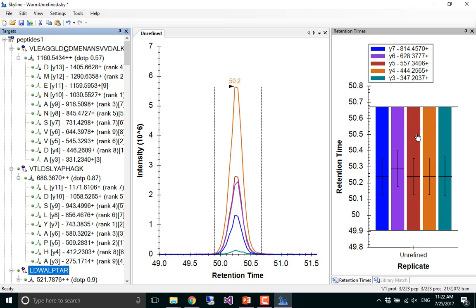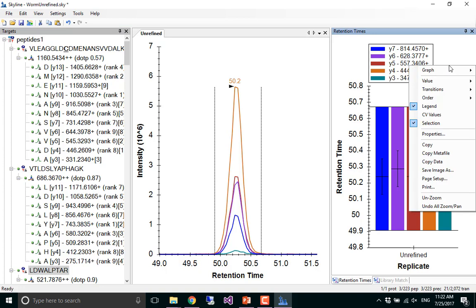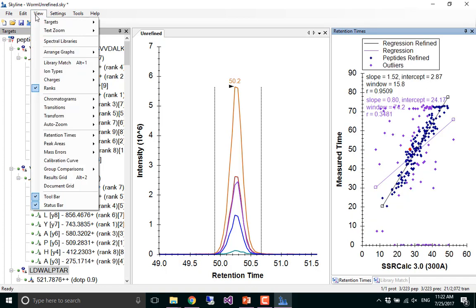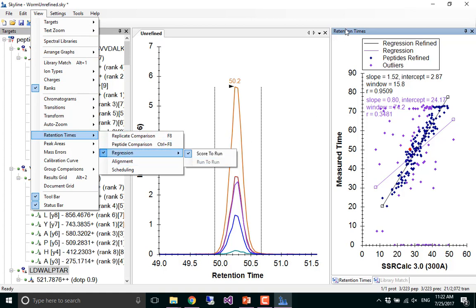Let's have a look at, so we've been looking at this replicate comparison of retention times, which is really not all that interesting because we only have one replicate, so we can't really tell much about our chromatography. So let's right click and change the graph type to regression, score to run. And again, you can get there from View, Retention Times, Regression, Score to Run.